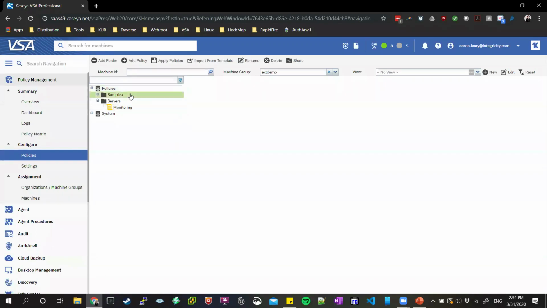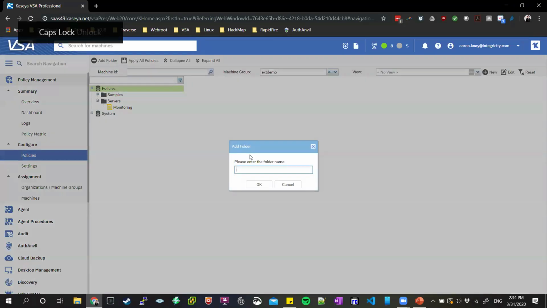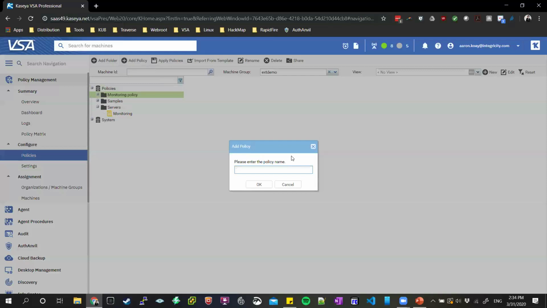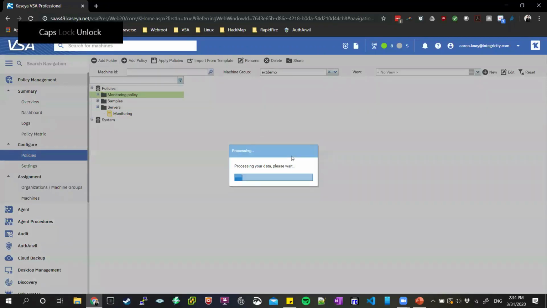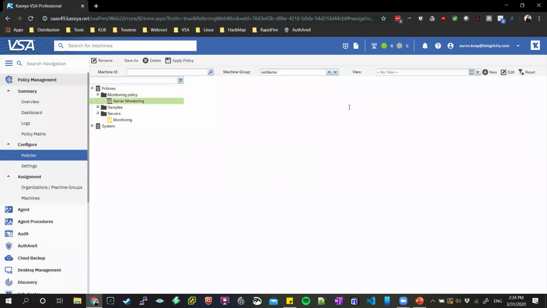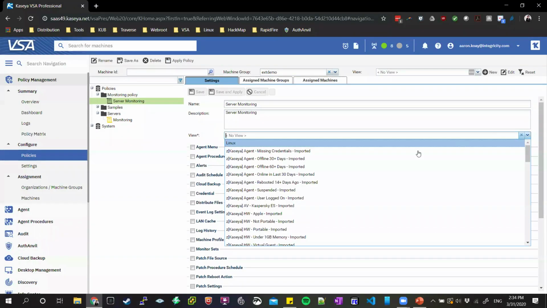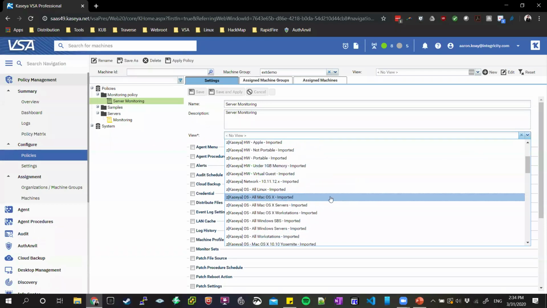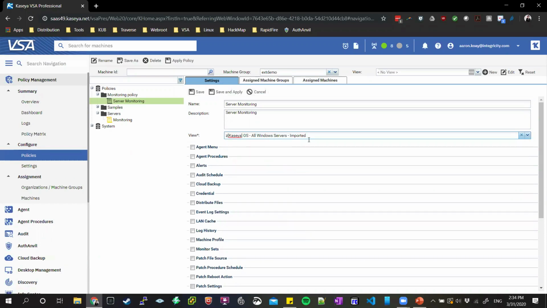So let me show you an example. I'm going to create a new policy, and this one is called monitoring policy. Then I add a policy and say this is called server monitoring. Then I can set the view to say which monitoring is applicable for this policy. As the name says, all Windows servers. So I'm going to select all views, all Windows servers. So when you apply this policy globally, it will only apply to any agent that matches the criteria, Windows Server.